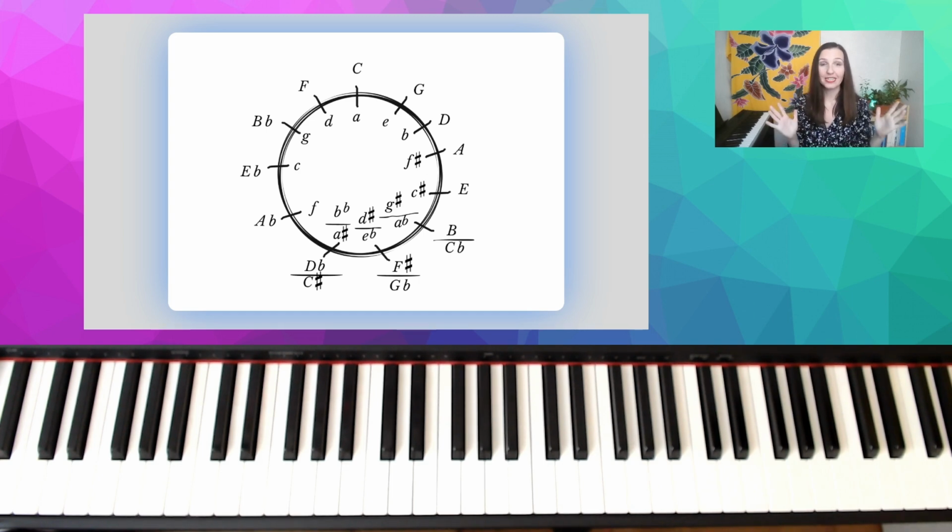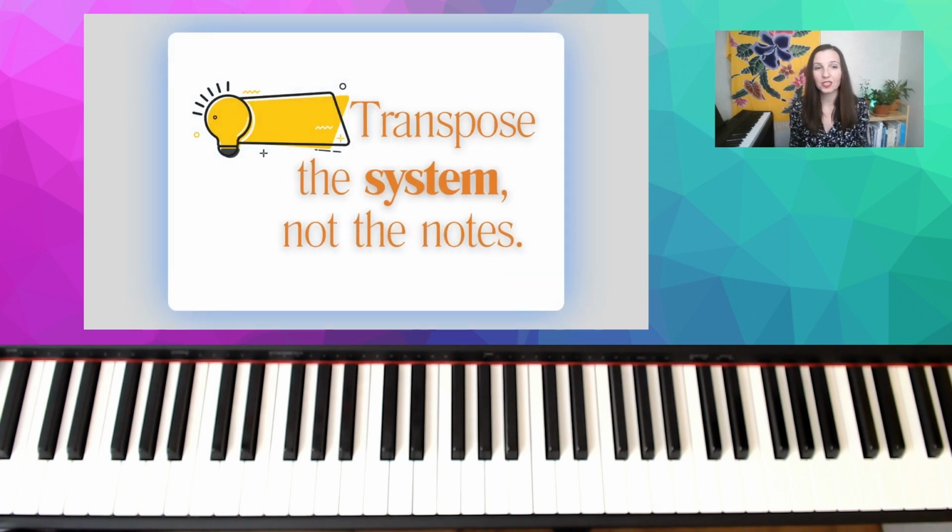So, fantastic job today. Bravo, you played this melody in each key. And remember, always transpose the system, not the notes one by one. The system, the vocabulary, the scale, the chord, the patterns.